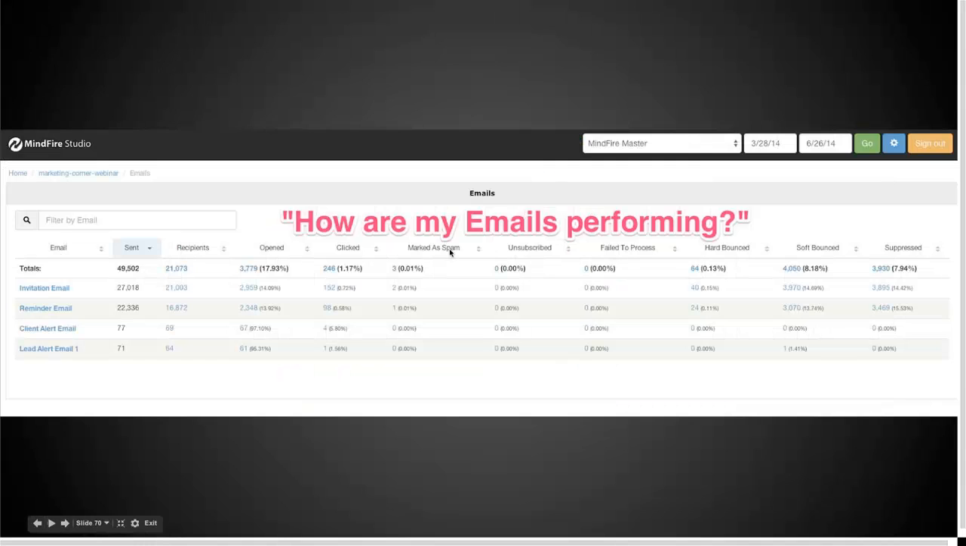So here's a view that allows him to see the performance of those messages head-to-head. You can see them on the screen now with common metrics like opens, clicks, marked as spam, how many people soft bounce, and so on and so forth, all of the common metrics for emails for each of the messages that he has sent out.